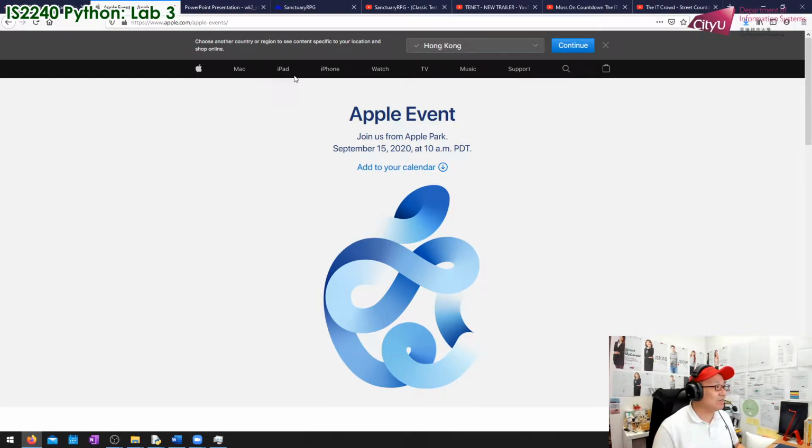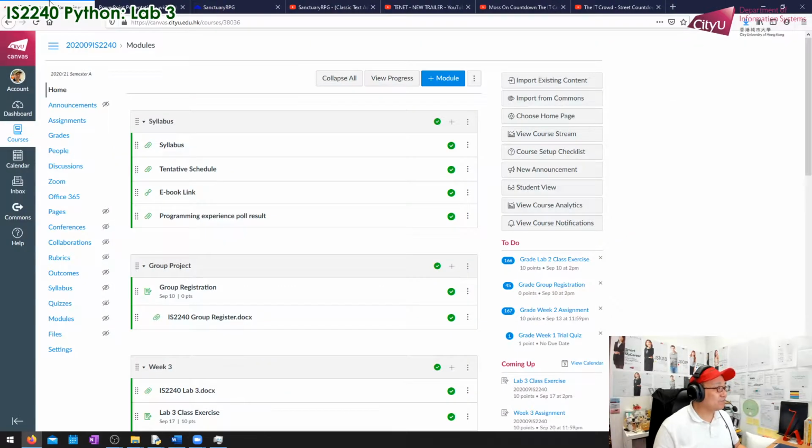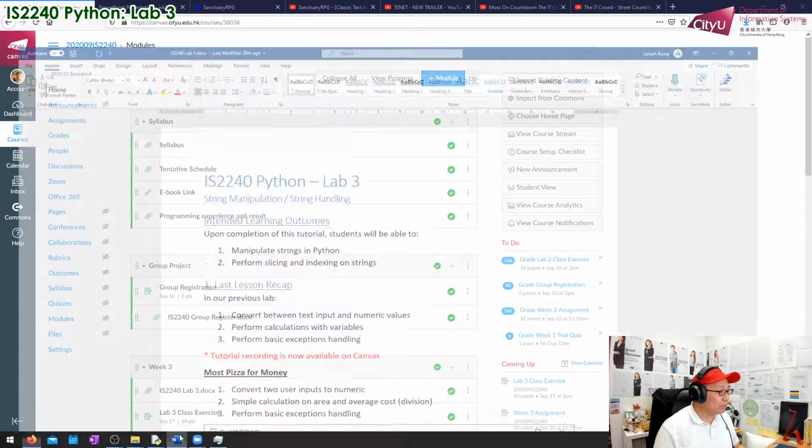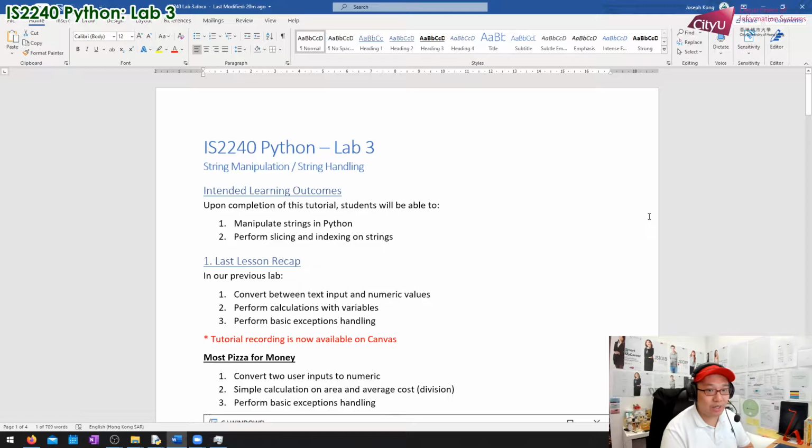So as an IS student, try to develop this type of sense about what is happening in the industry and make decisions accordingly. So you know which company to join, which company to invest in, or which company you think doesn't have a future.